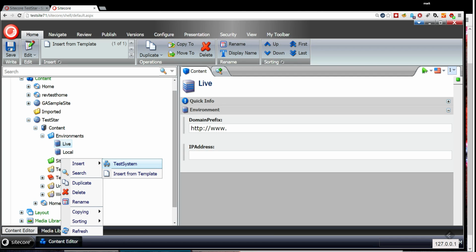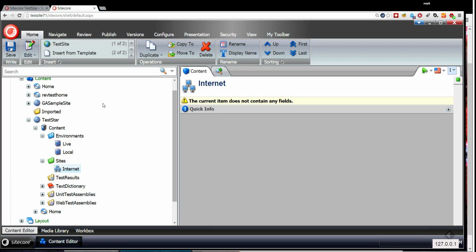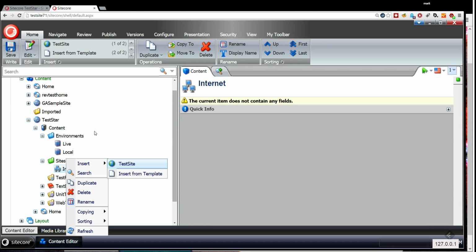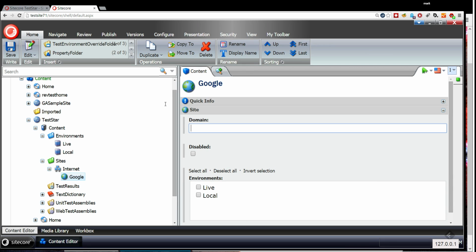Now what I'm going to do is create a test system. Like I said, test systems are groups of sites. And this one's just going to be the general internet. And I'm going to create a test site underneath that. I'm going to call it Google. I'm going to fill out the domain. I'm going to say it's live, but I don't have it local, so I'm going to hit save and just leave it at that.